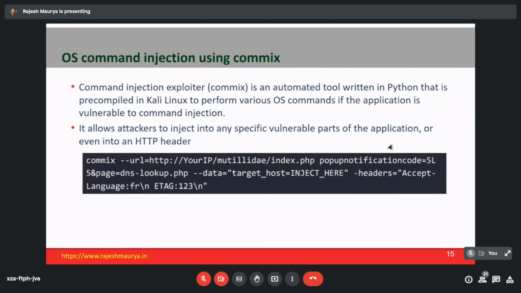What it does is help the attacker inject into any specific vulnerable part of the application, or even into an HTTP header. The attacker may use all the functionality provided by commix by simply entering the command commix -h in the terminal, and then you will be able to see that. So you have commix with the URL option and then other options.